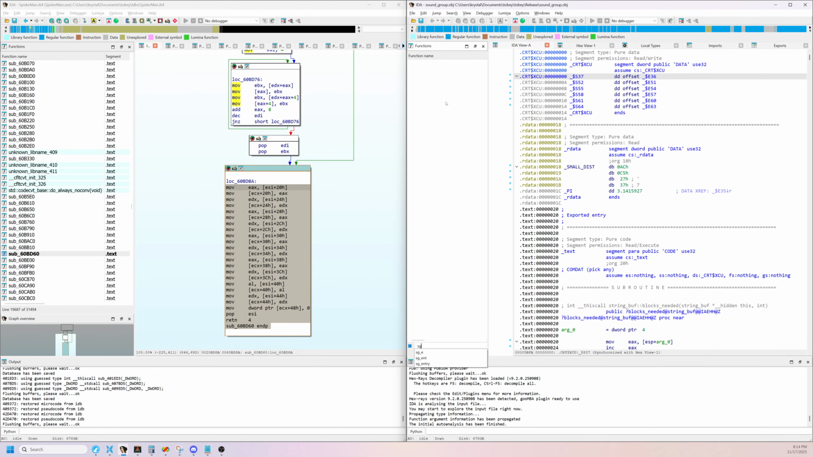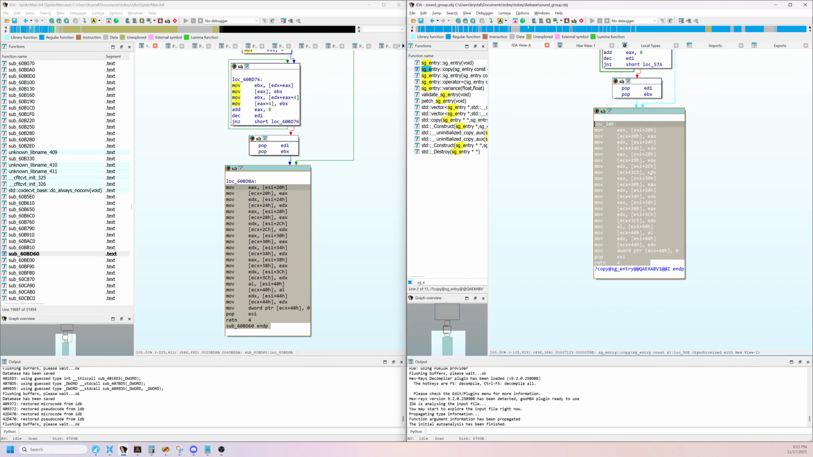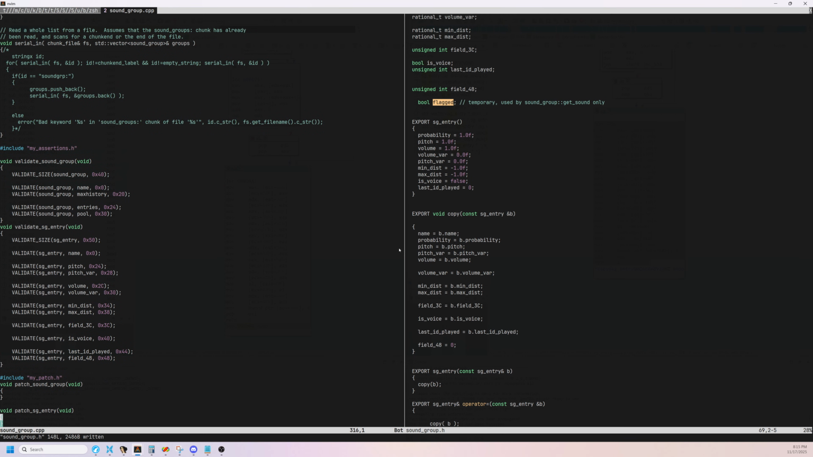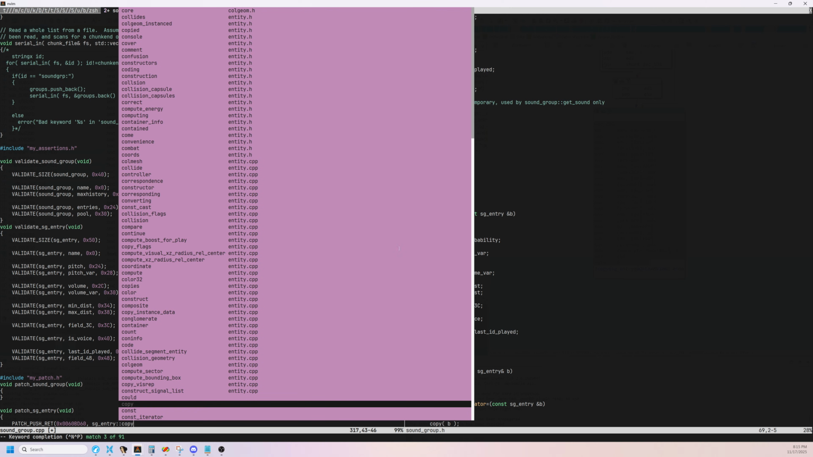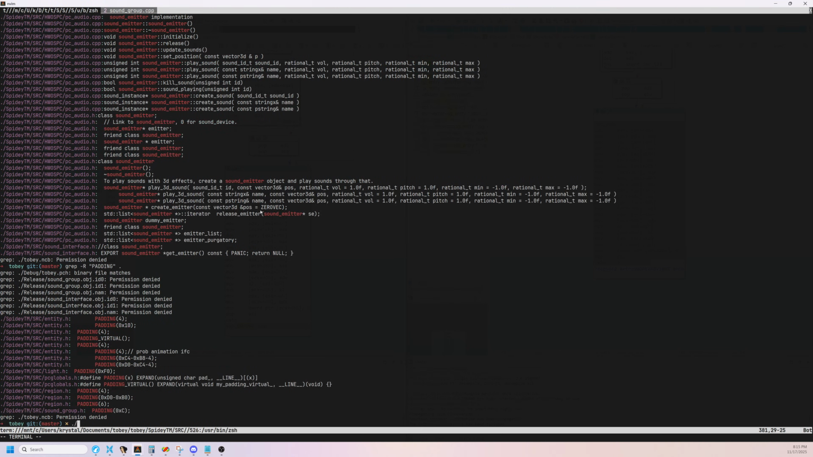So SG entry copy. Ah, okay. Now it looks much better. Difference. Okay, now they are matching. Okay, that's good to see. So what I can do is a good sound group. So patch, shred, no poly, and then do SG entry copy. This guy, yeah. It looks fine. So let's do copy.